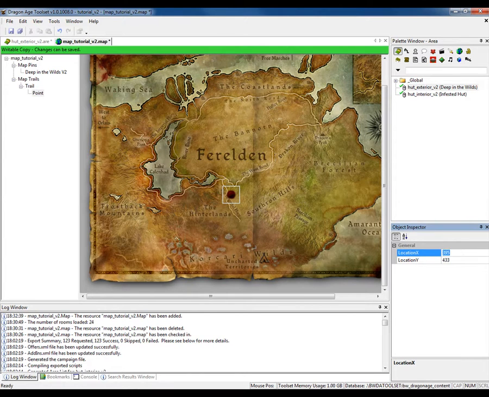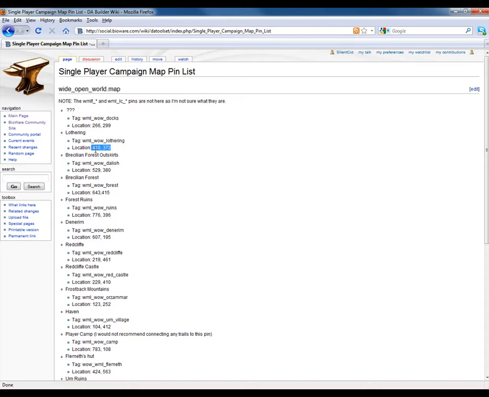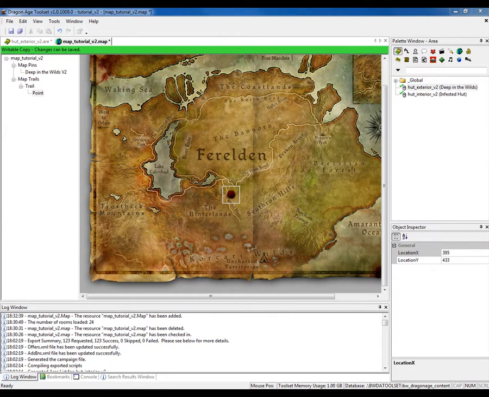Now the first number is your location X. The second number is your location Y. So go to your object inspector for this trail point. Let's type in 410, hit tab, 372, and hit enter. That is the exact location of Lothering.